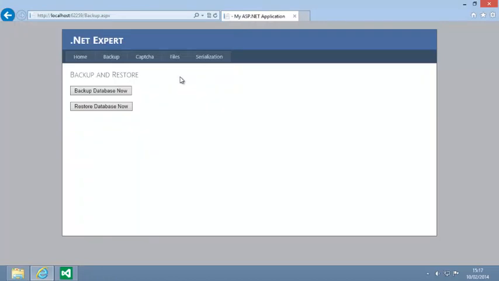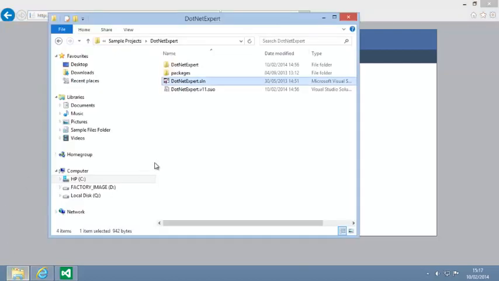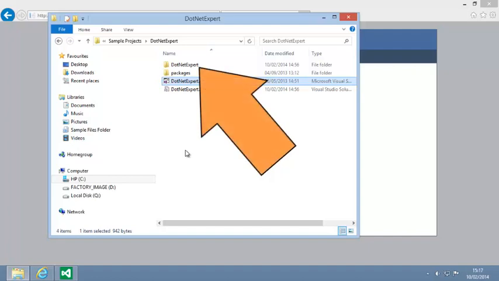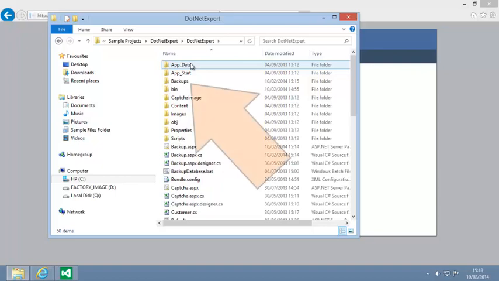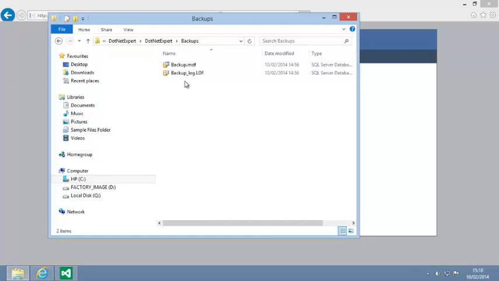and then use Windows Explorer to navigate to the .NET Expert folder in your Sample Files folder. Now open the second .NET Expert folder and open the Backups folder. You can see that a copy of the database has been placed in this folder by the backupdatabase.bat program. The restoredatabase.bat program simply copies the database back into its original location.